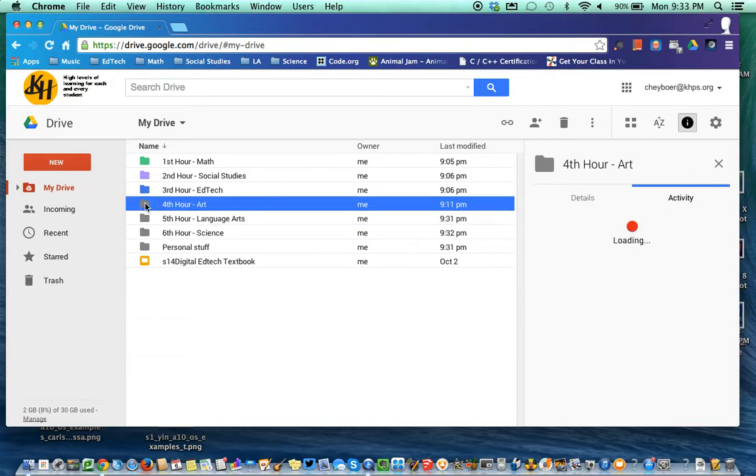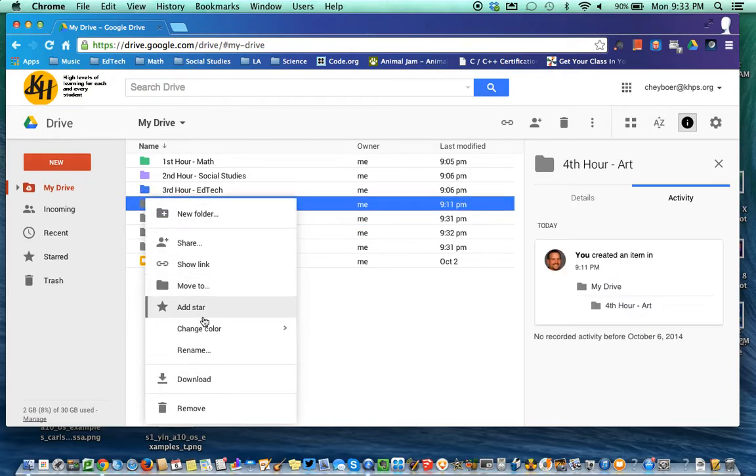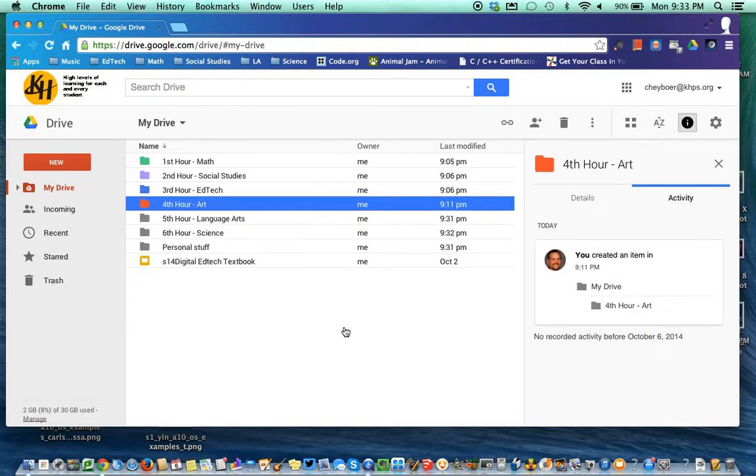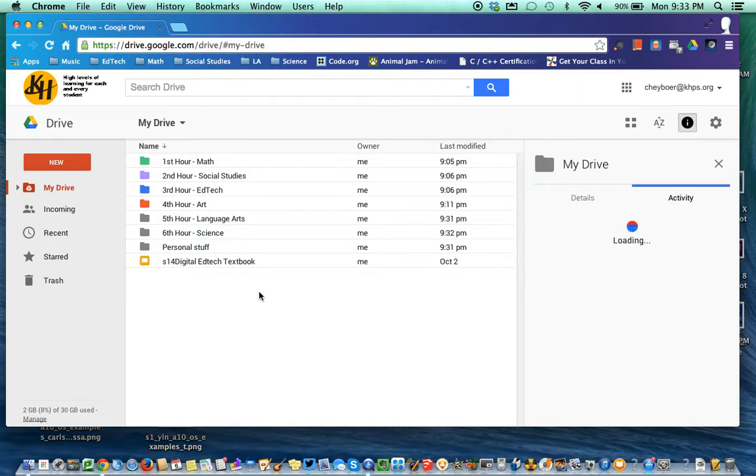So I'm not going to go through all these. Maybe I'll do one more here. Change it to maybe a red or something like that. So anyway, you can go through and change the colors of the folders if you want to. A couple other features in here that are kind of nice.